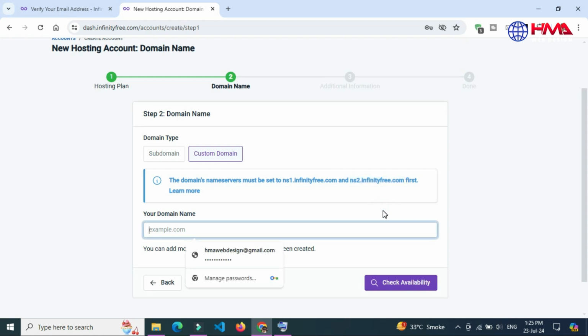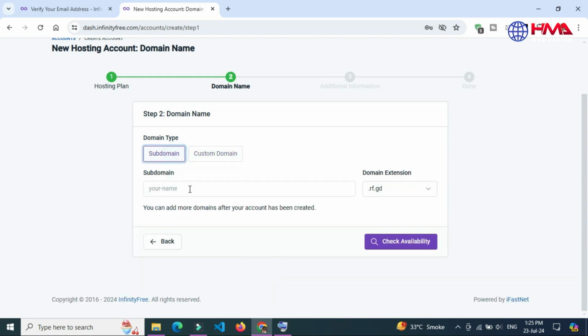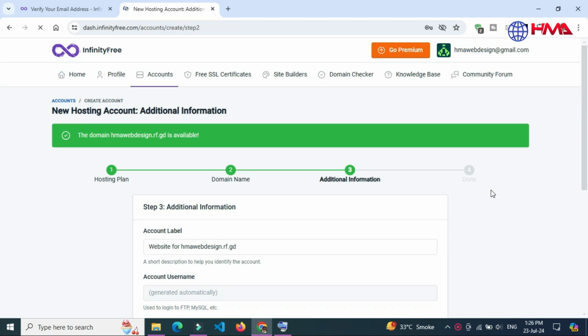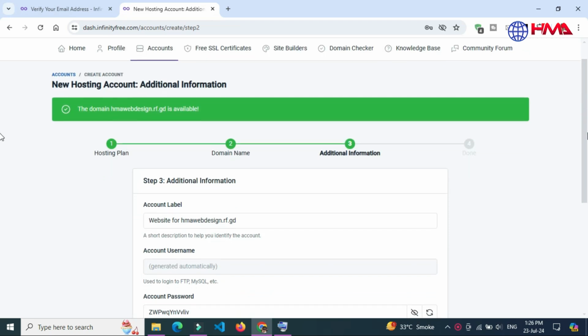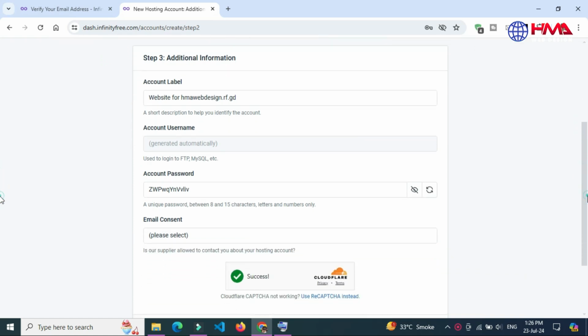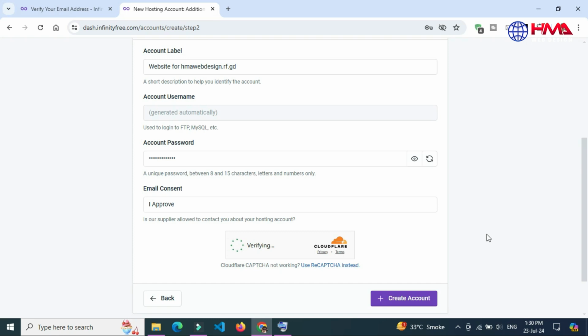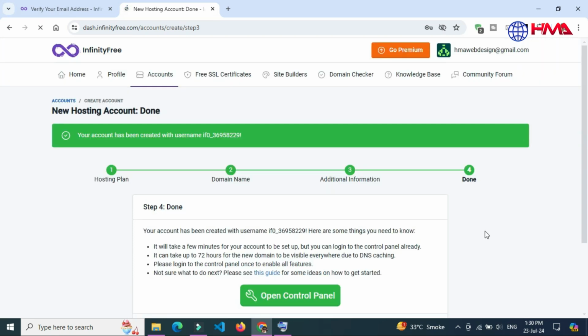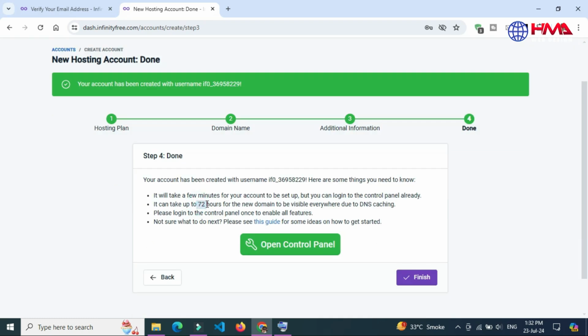So here I am going to register a free domain. My domain name is HMA Web Design. Click on check availability. The domain name is available. After that you need to create your account password. You can write any password here. Click create account. So your account has been created successfully. It may take up to 72 hours for your domain to work properly.